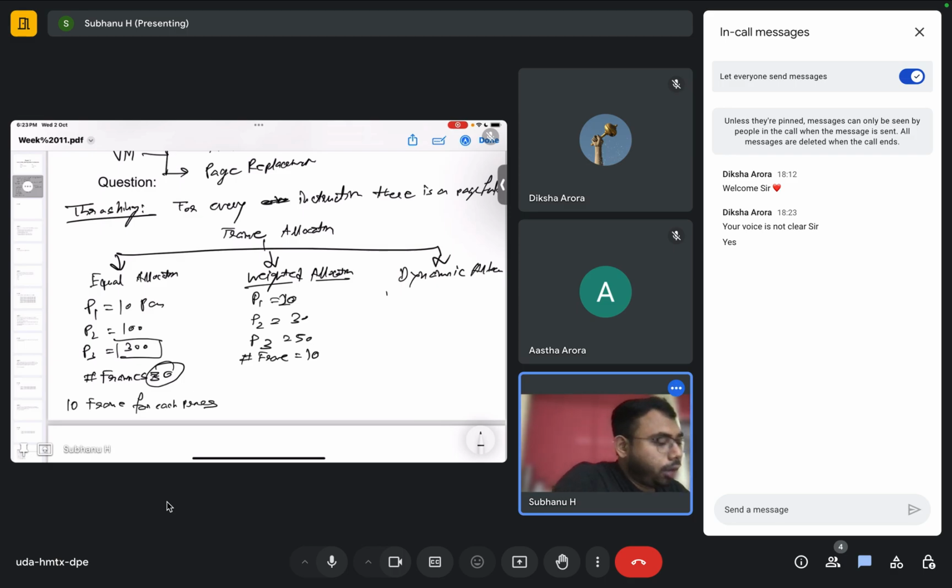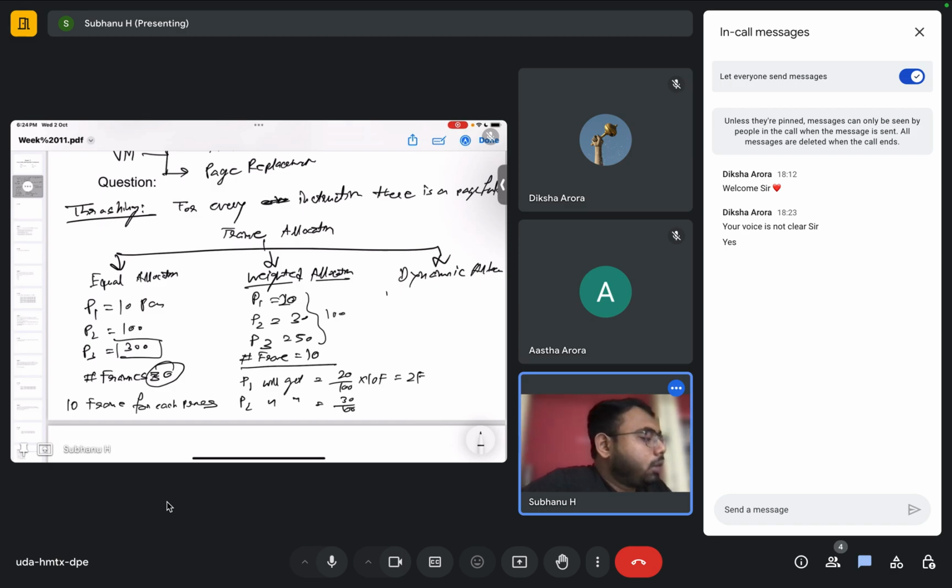So here you have 10 frames altogether. Now you will give P1 20 by 100 into 10, which is equal to 2 frames. How am I giving the frames? Based on their weight, the total need is 100. If you do the total, that is 100. So you are giving the weights. So P2 will get 3 frames, and for P3 it will be 5 frames. So this is the kind of thing.